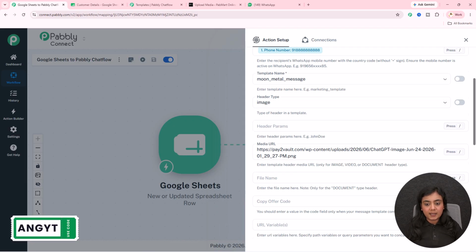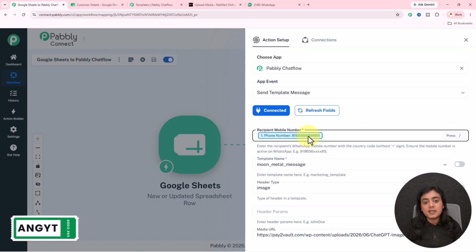But there is one thing. The phone number that I've entered in this field is a dummy phone number. A WhatsApp message cannot be forwarded to this dummy number right here. But as you will enter a real phone number, you don't have to change anything. Just click on the save and send test request button and your workflow is created.